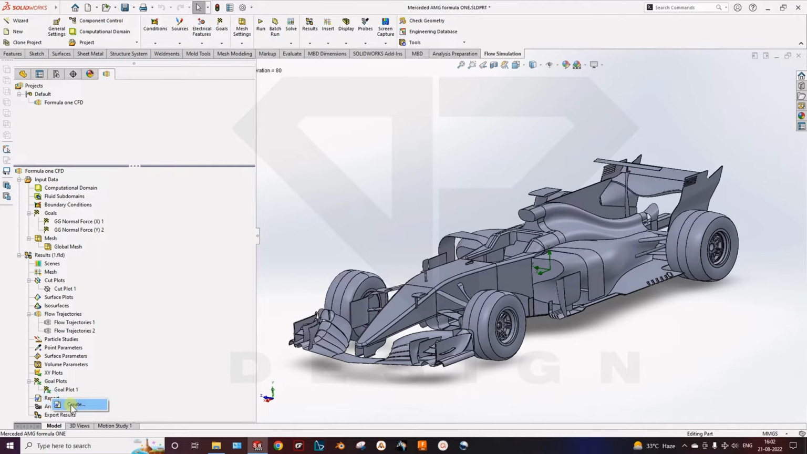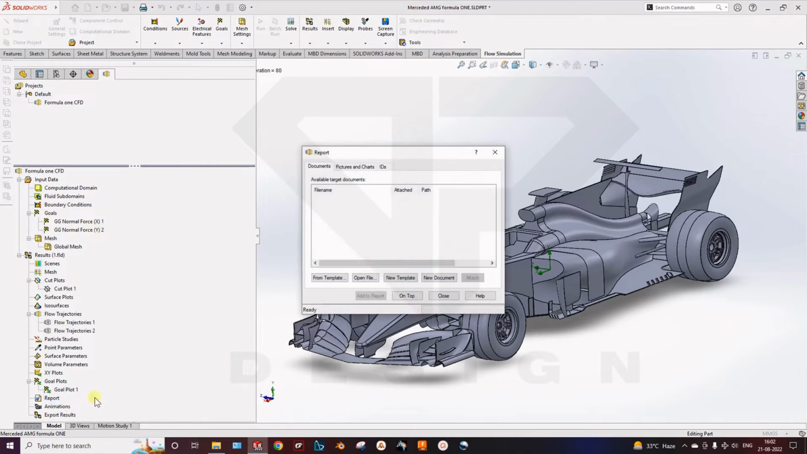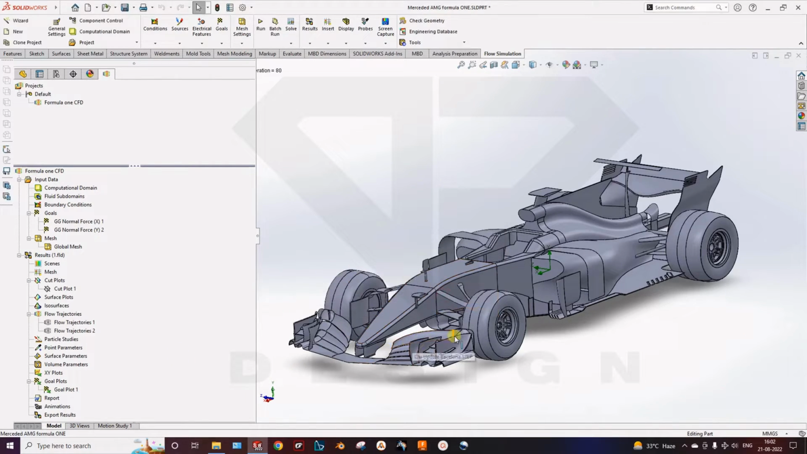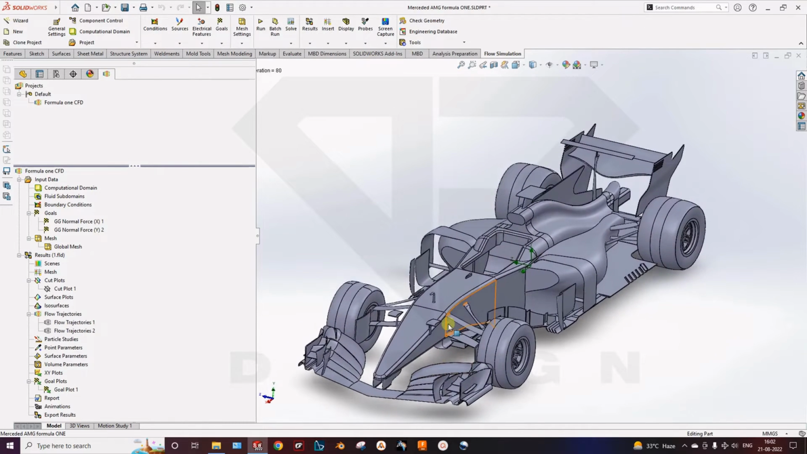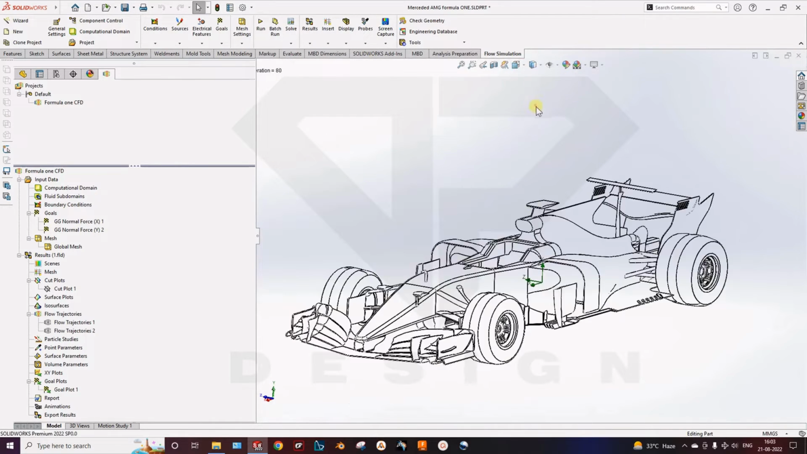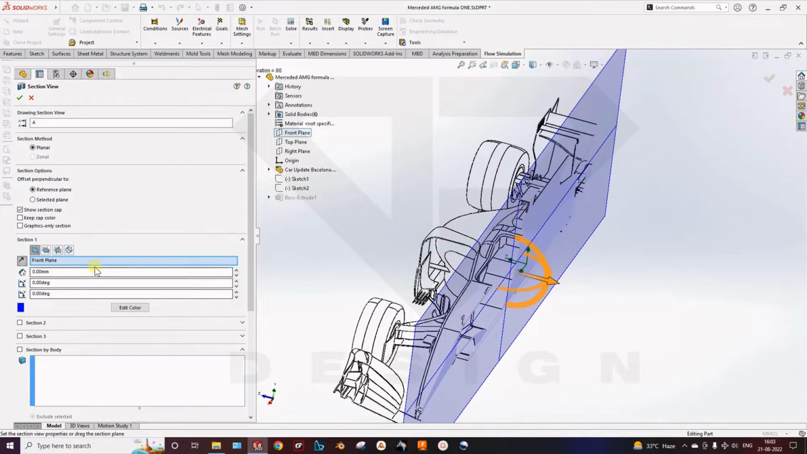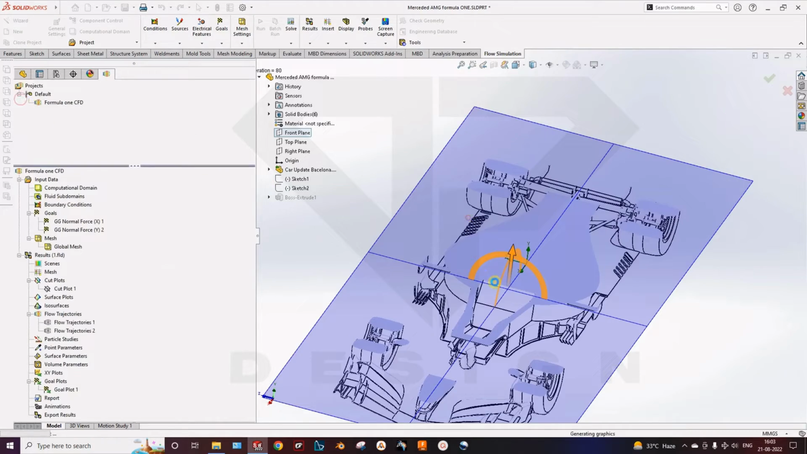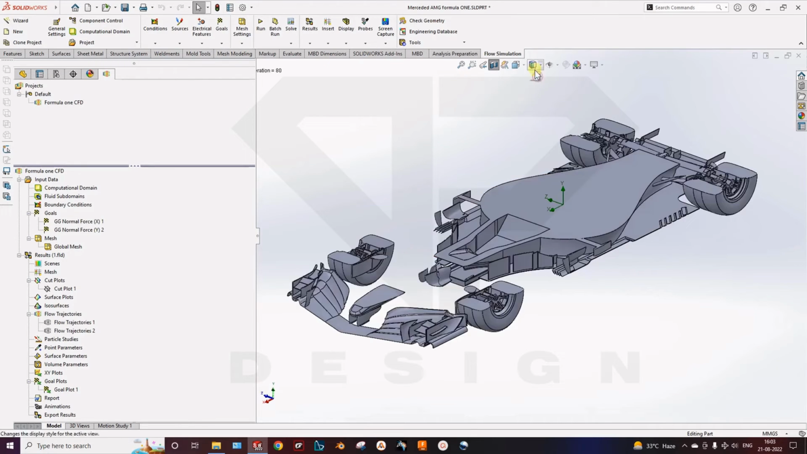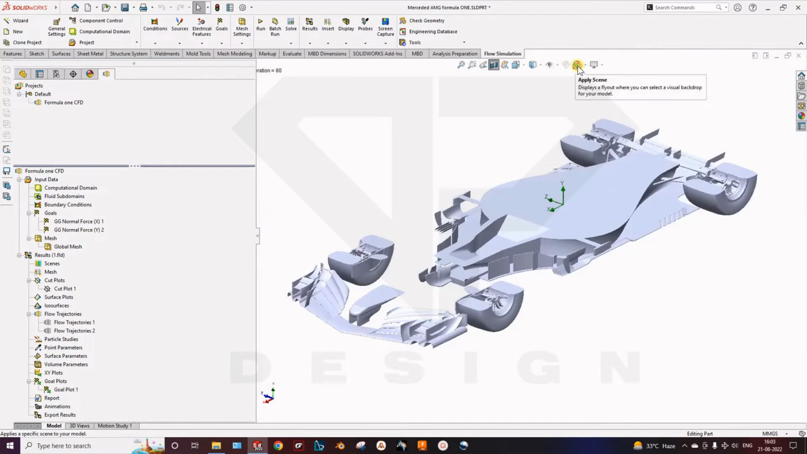You can also generate the report from here, using create report. You can select the template, the pictures, then the IDs, the input data, and the results. Now if I make a section, okay, I have done the section part and I will change the scene.